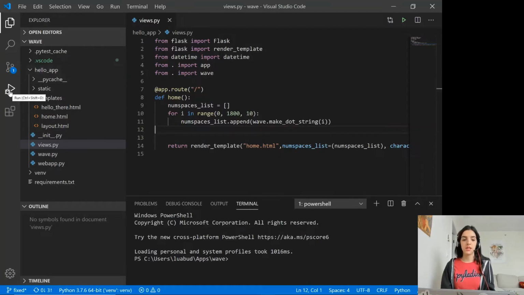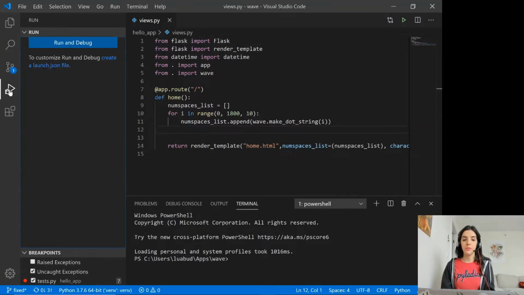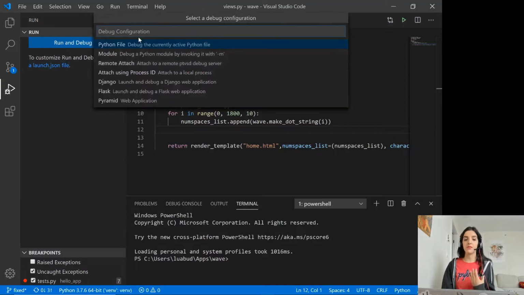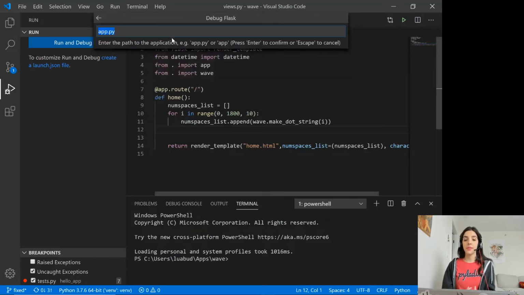I'm gonna come here to the run view and I can see that I can start running debugging, but in this case, I want to create a configuration file for my debugger so I can reuse it and customize it as I want. And I can see here that it's asking me to select the debug configuration. In this case, this is a Flask application, so I'm going to select this one. It will also ask me the path to the application.